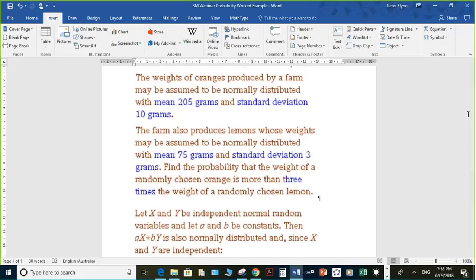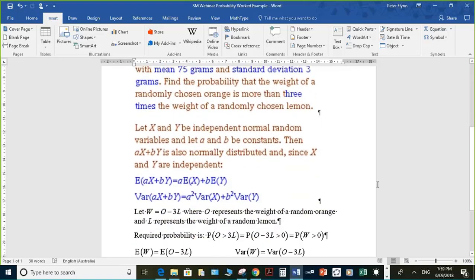The farm also produces what you'll find is very, very consistent lemons, modelled by a normal distribution with a mean of 75 and a standard deviation of 3. And this is where conceptual work and interpretive work is still required. Find the probability that the weight of a randomly chosen orange is more than 3 times the weight of a randomly chosen lemon. So what this is tapping into is linear combinations of independent normal random variables.